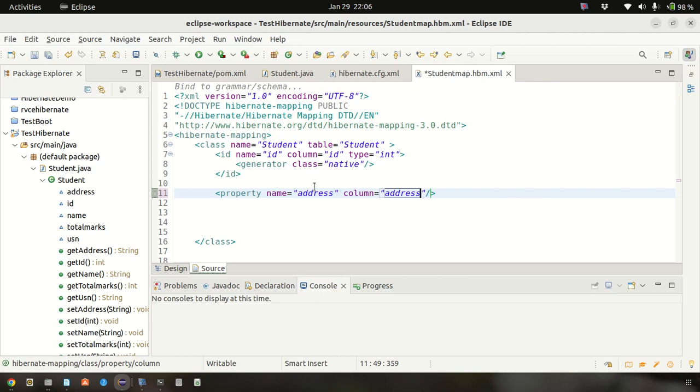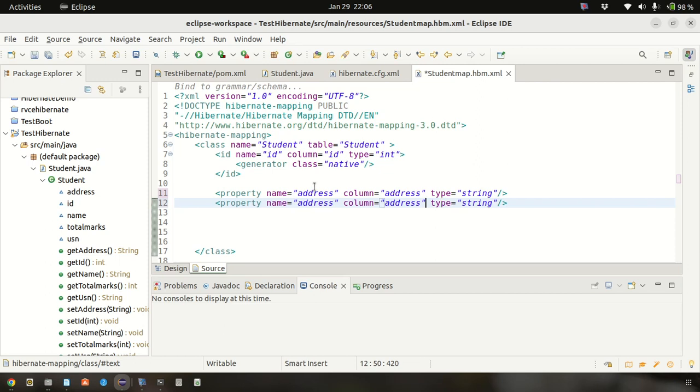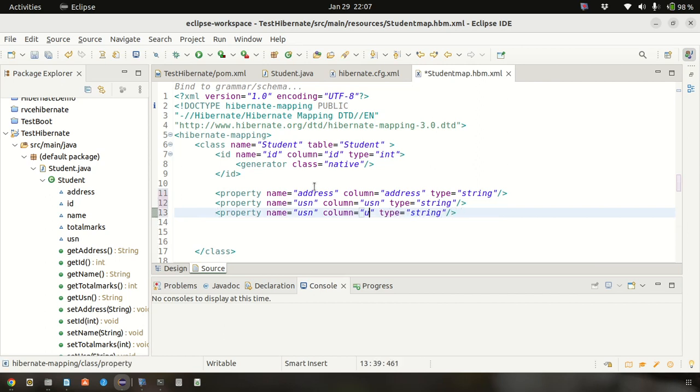I will tell this the address, and I am going to tell what is the type of the property which is going to define. So like that we are going to map for each and everything. So here I will tell it is USN. Next again we will go with the next process which is called the USN. Next we will have the address name.